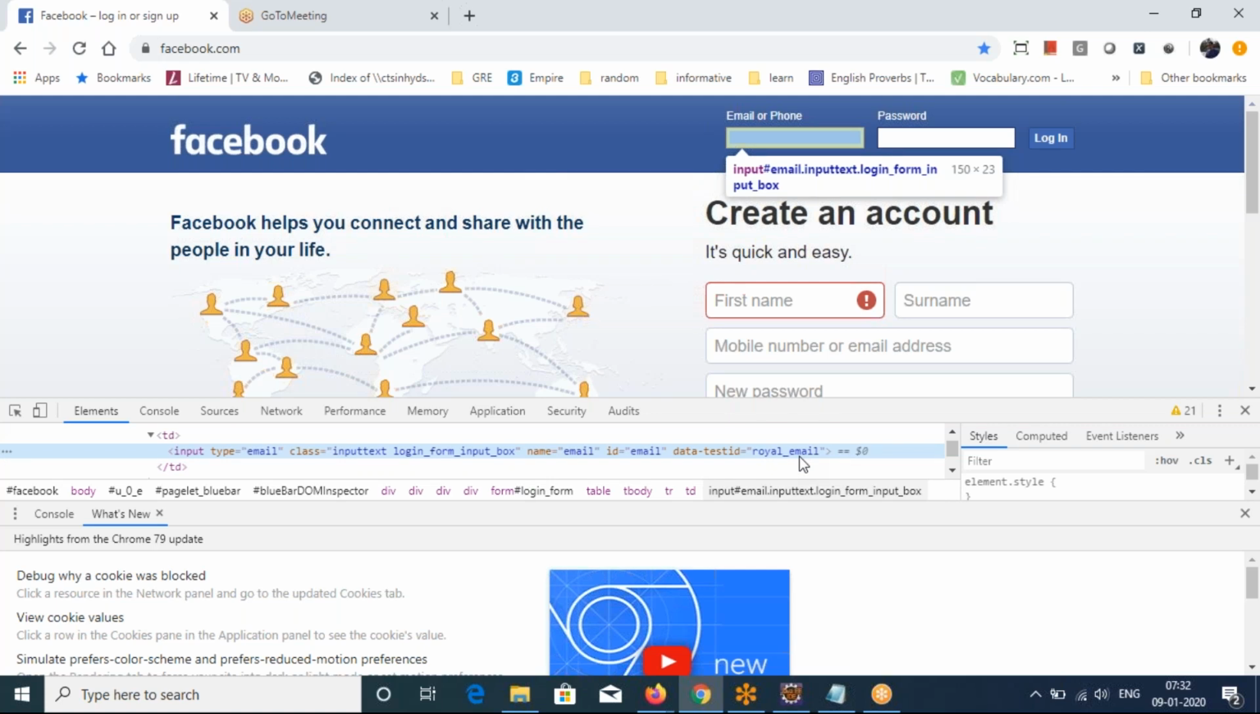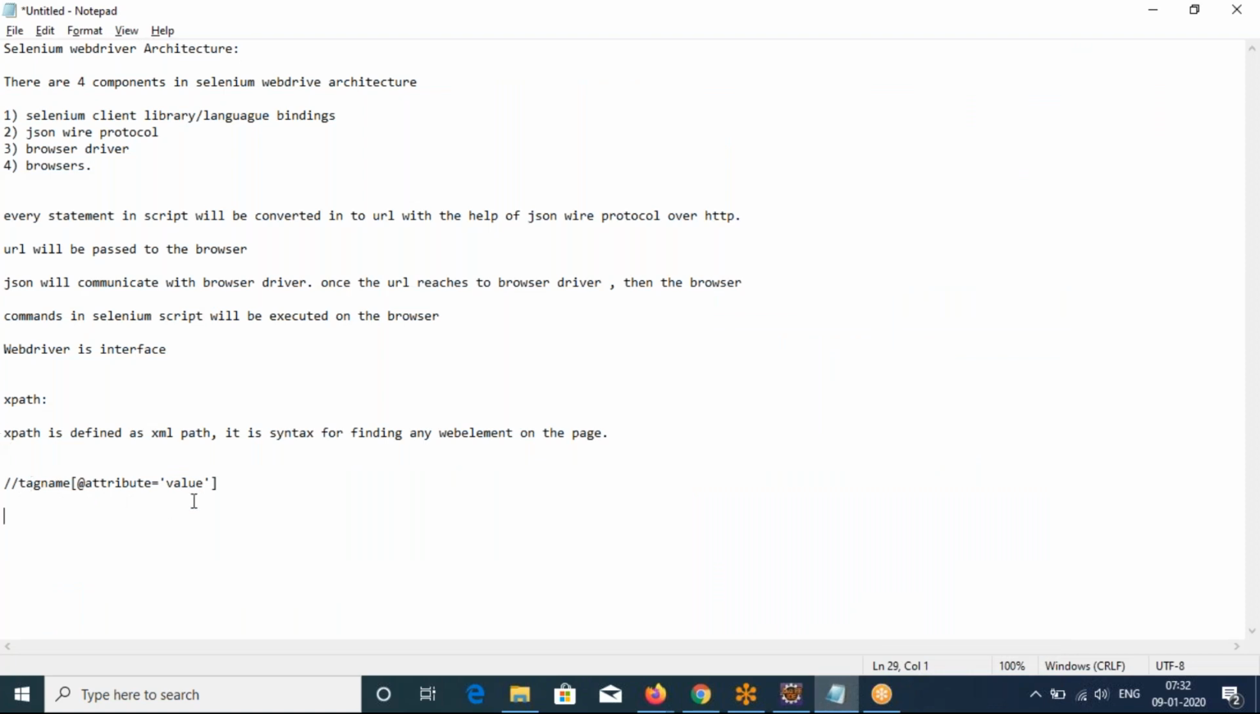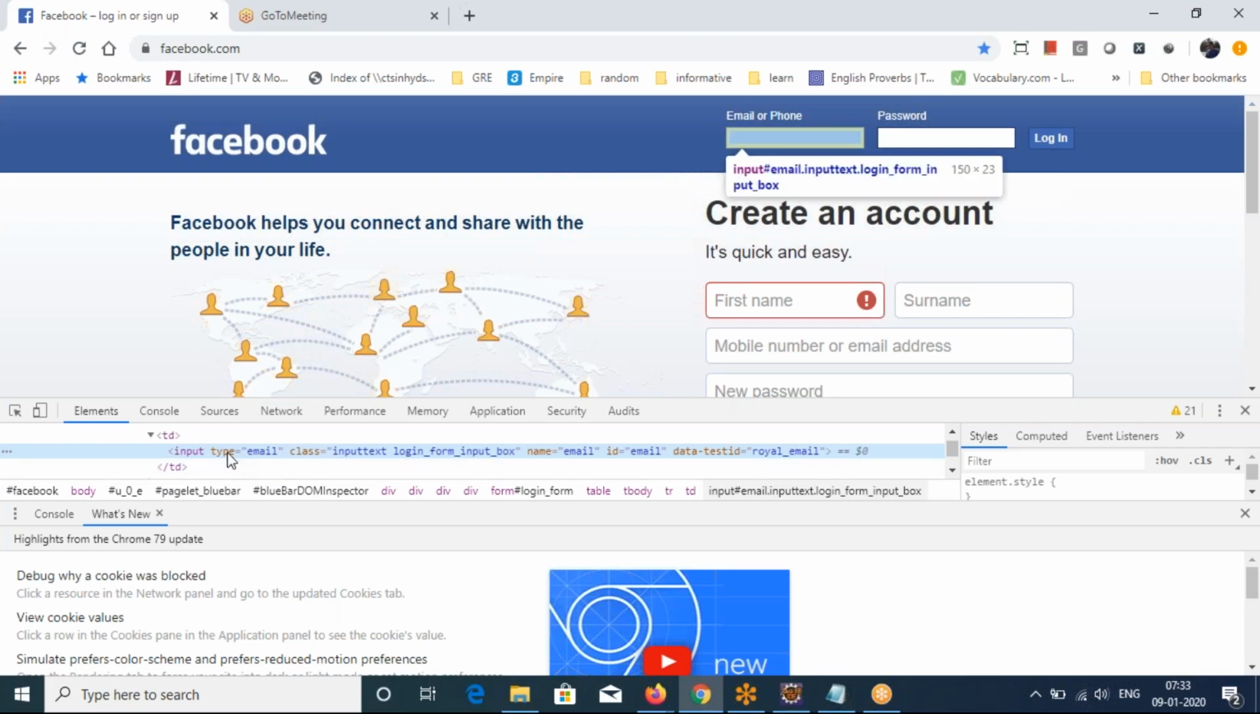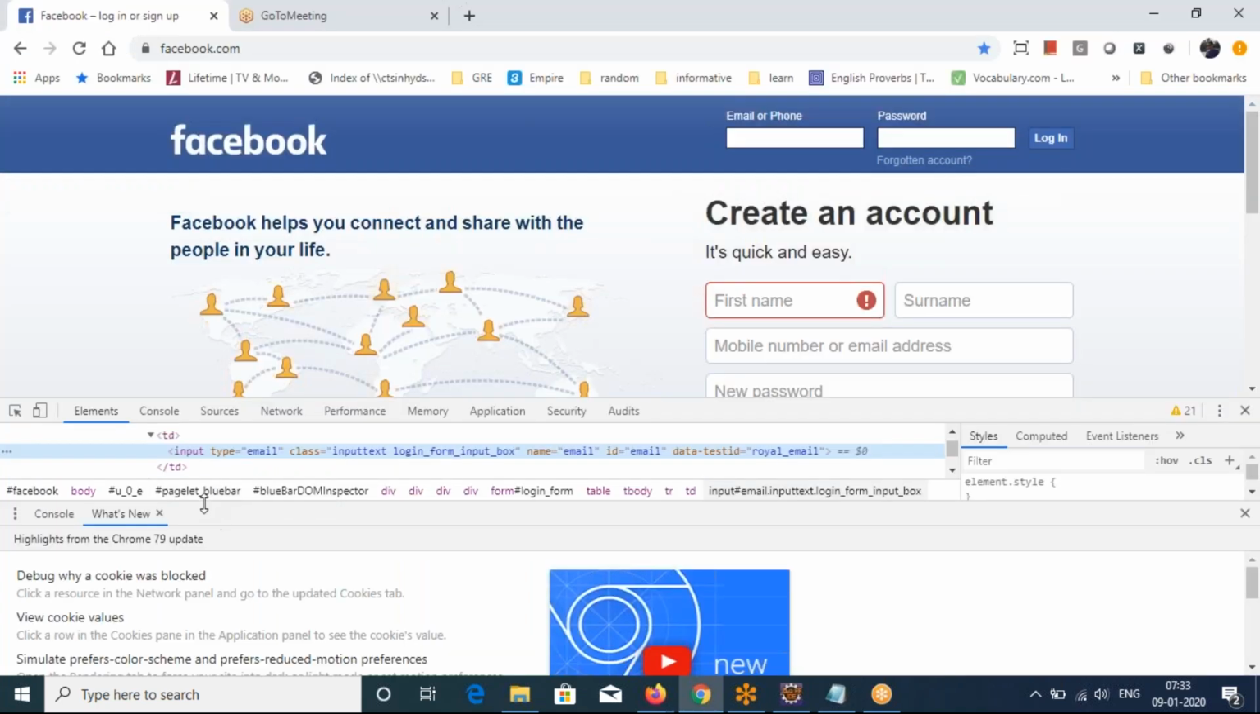Clear, right? So how will you write a generic XPath? Double slash tag name, at the rate attribute equal to value. What is the tag name? Input. The attribute is type, and the type at the rate is email. Okay, this is one way of writing an XPath. Clear? How to check if an XPath is correct or not, means, one minute.